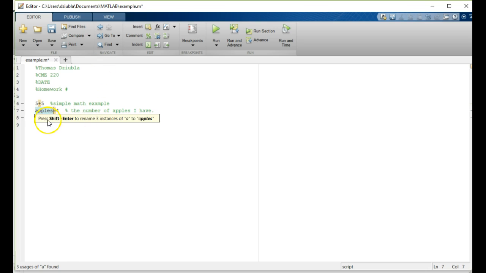And you'll notice this is kind of cool. I don't always see this. This might be a 2016 feature, so check in your versions as well. But press Shift Enter to rename 3 instances of A to apples if I wanted to. I'm not going to do that right now, but the script editor will try to keep things tracked and straight for you if you do make those changes. So you have apples, and you can name what that is. And then I can also say how many apples Tim gets, and I can comment that out.